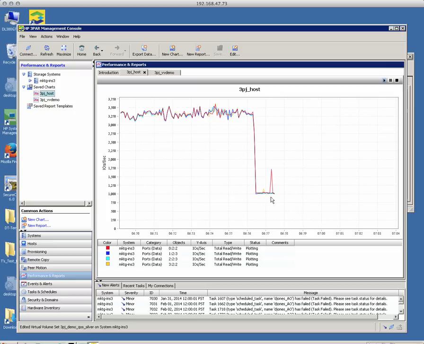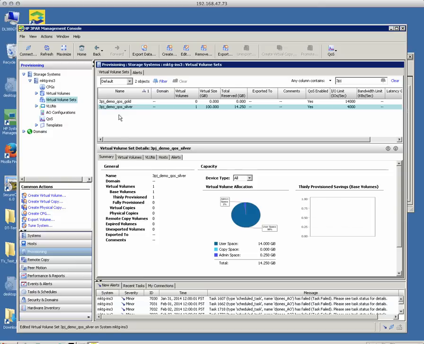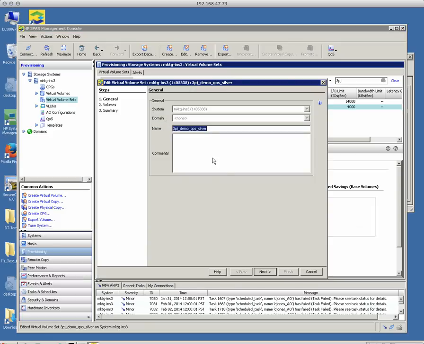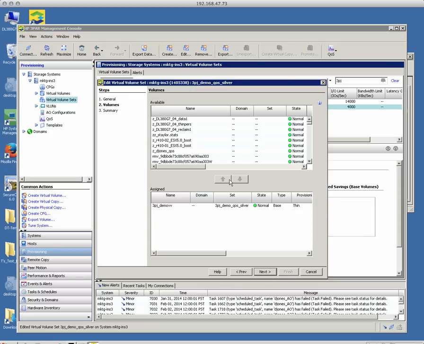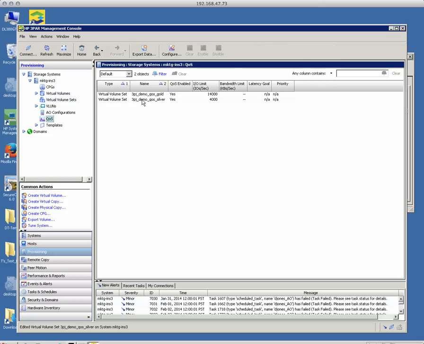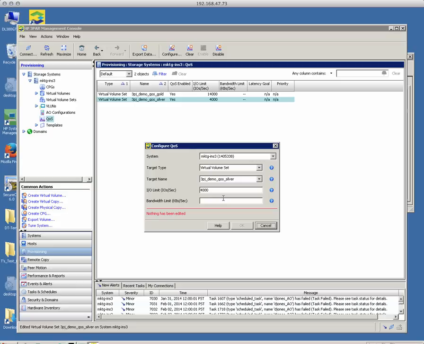Now that I know that I'm doing about 4,000, right, because I got four paths, I got about 4,000 host IOs, I can go back to QoS and say, all right, well, the silver policy, I think that that's fine. I can go ahead and say, you're going to have a maximum of 4,000 disk IO. Oops, sorry, I'm in the virtual volume set. Let me go back to QoS. 4,000 disk IO, but I'm now only going to give you 4,000 host IO.